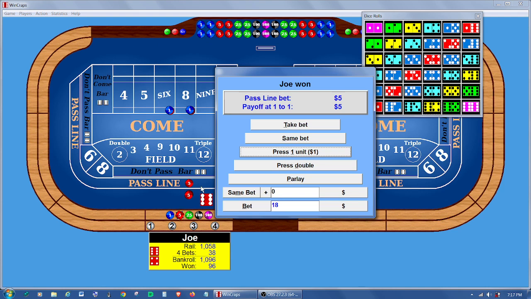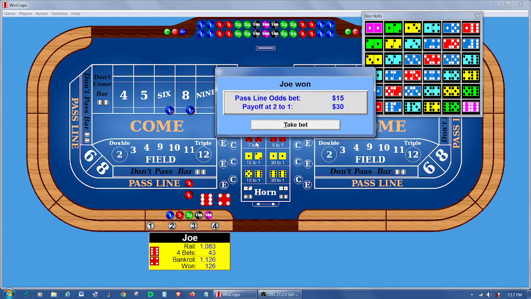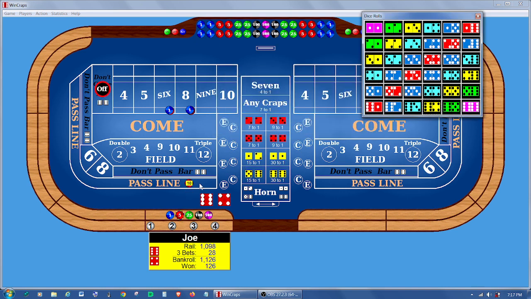So the amount that 1 unit represents changes depending upon the bet you've got and the odds payoff. So if we wanted to double this bet now, we wouldn't say press 1 unit, we'd say press double. So now I'm going to have a $10 bet. The odds, $15 odds, pays 2 to 1, pays 30. Now you can see here's our $10 bet.